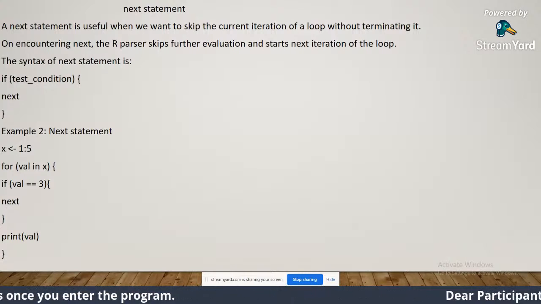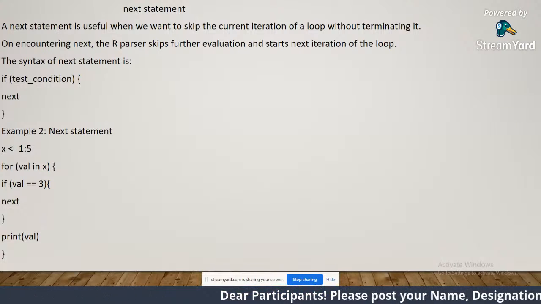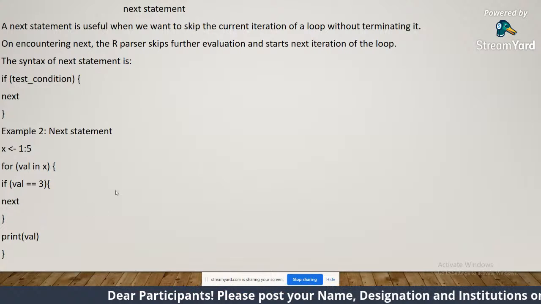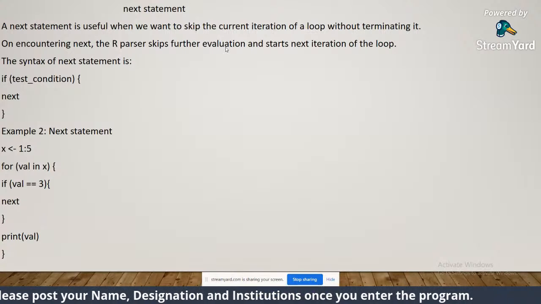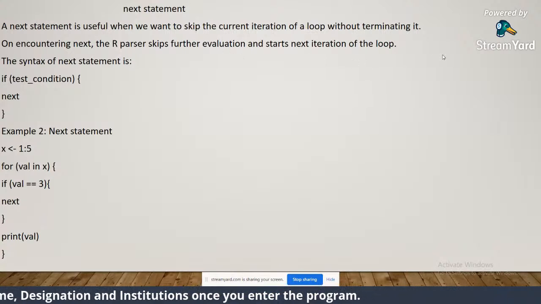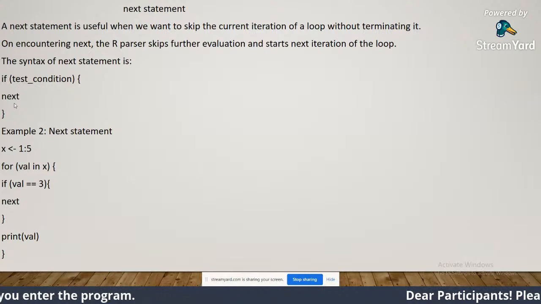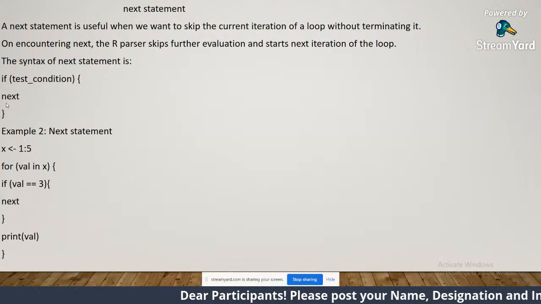You can remember it this way: next is equivalent to continue, meaning it will continue the loop and will not break from the loop. On encountering next, R skips further evaluation and starts the next iteration of the loop. The syntax is next. It is a keyword or a reserved word, so don't give it as a name for an identifier.